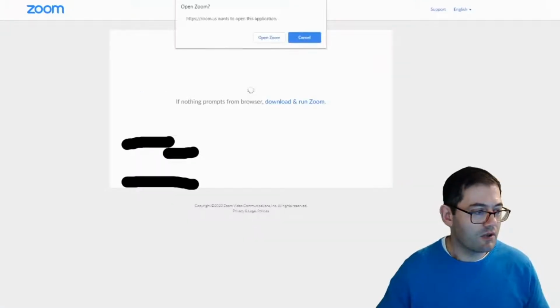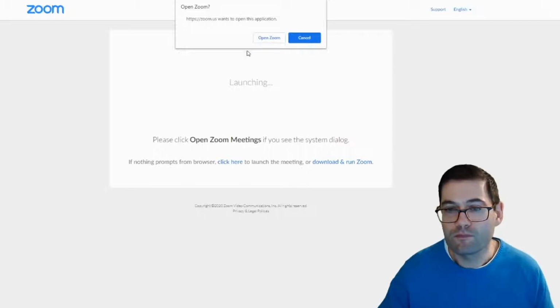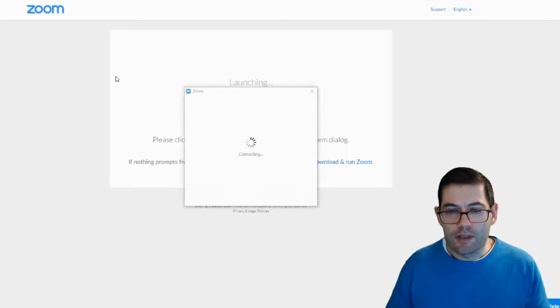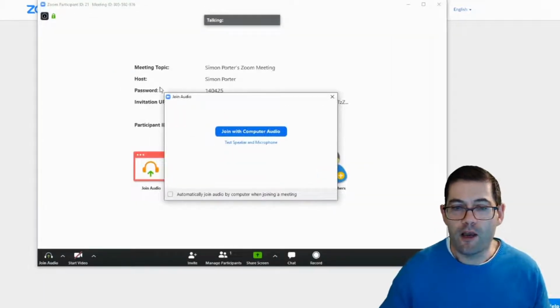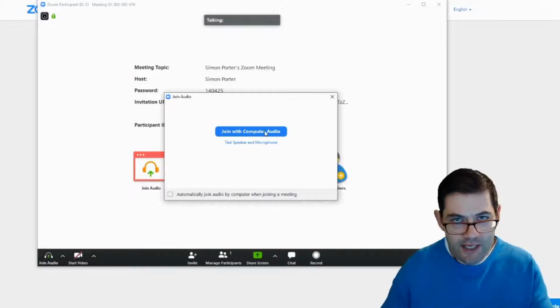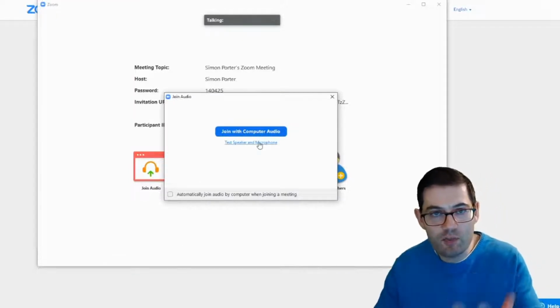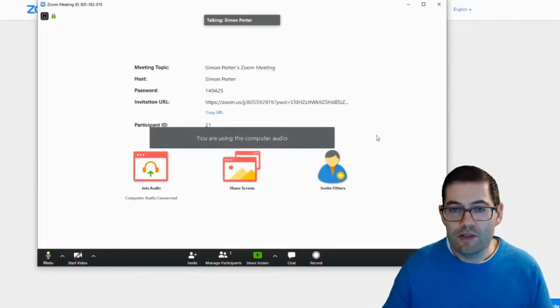So Zoom is going to connect. I'm going to get rid of those horrible black lines. I'm going to open up Zoom and we'll wait for the engine to connect me. Okay, so there we go. I've joined with computer. I've already set up the computer audio. So if you want to set that up, then go through test speaker and microphone and go through that process. And you can see here that the meeting is set up.